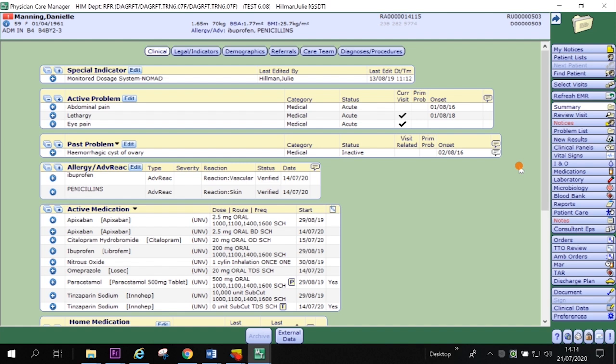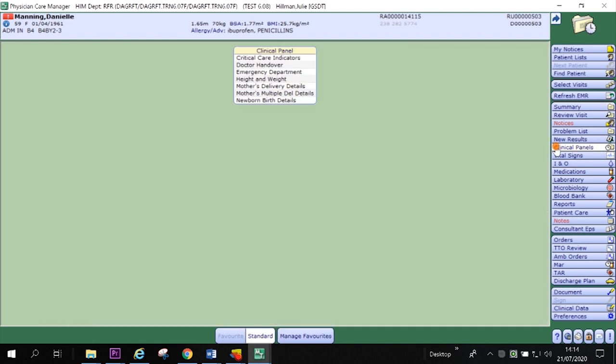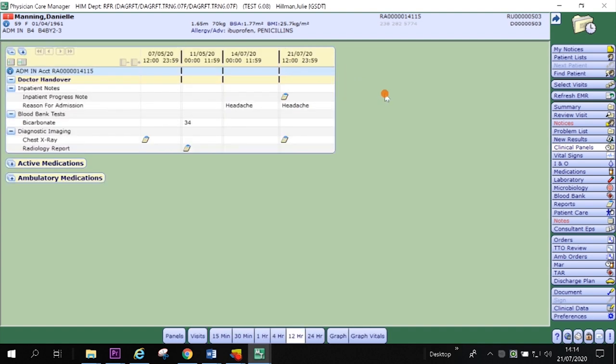Right, let's have a look where you can go to look at rounds handover information. From within the patient's record, click on Clinical Panels and then select the Doctor's Ward Rounds / Handovers option. This will display all the patient's latest observations, the medications, and any documentation that's completed. You can also click on any of the report icons to access the various documents and reports.